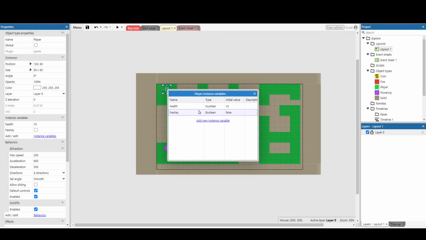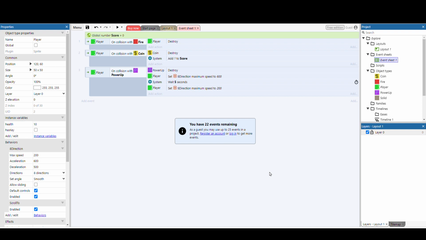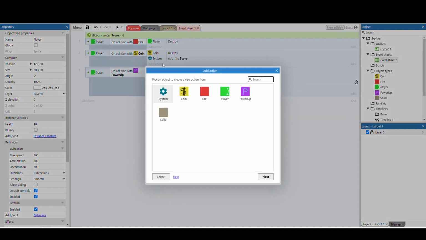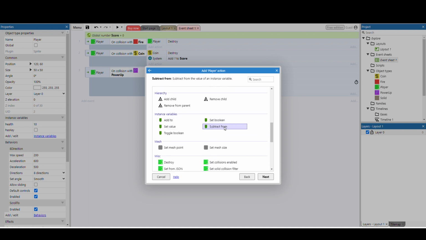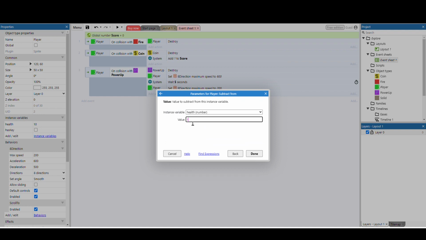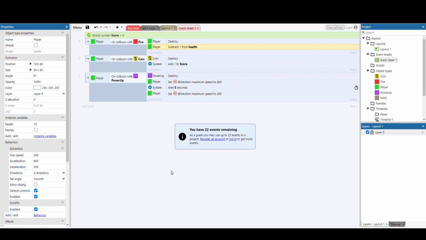Okay, now that we have our variables in place, we can actually code them. So heading back to our event sheet, we have player on collision with fire. Let's go ahead and subtract some health. So player, and then scroll down to subtract from instance variables. And let's subtract 1 from their health. Great.